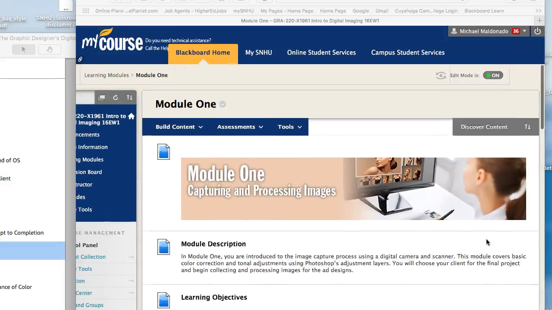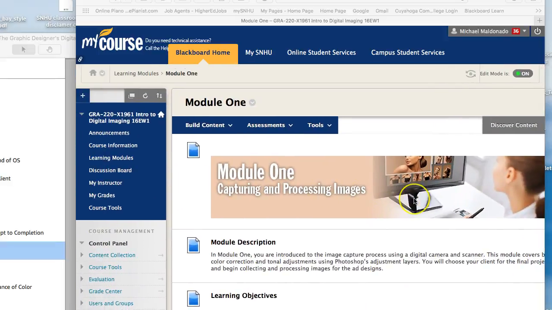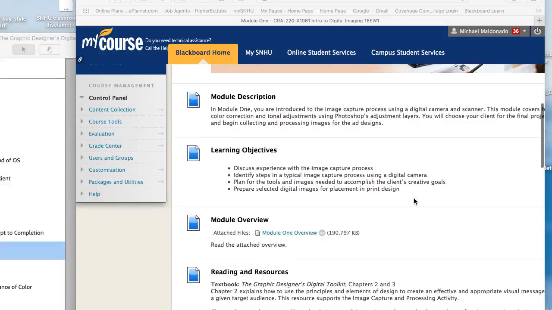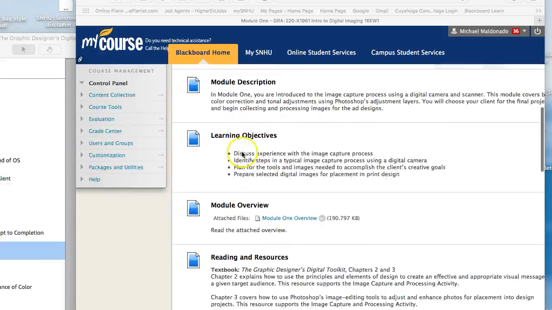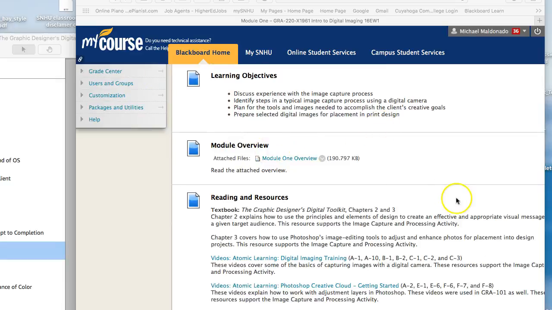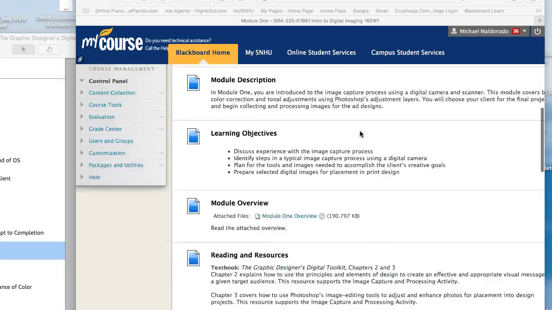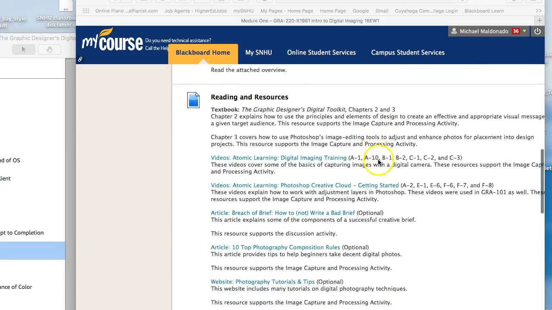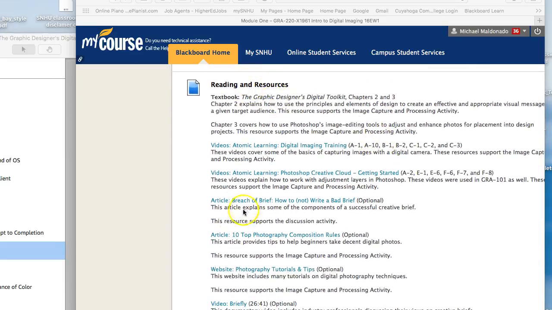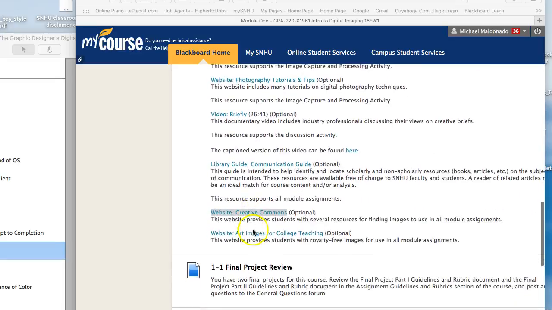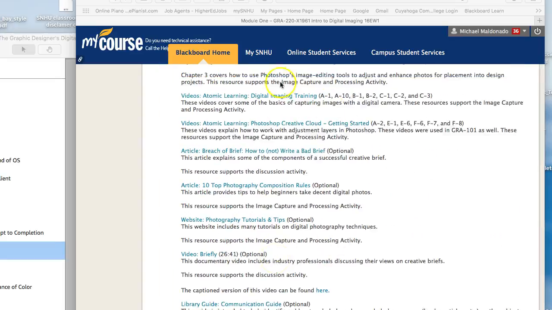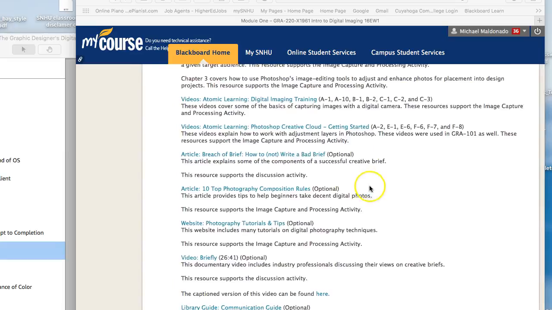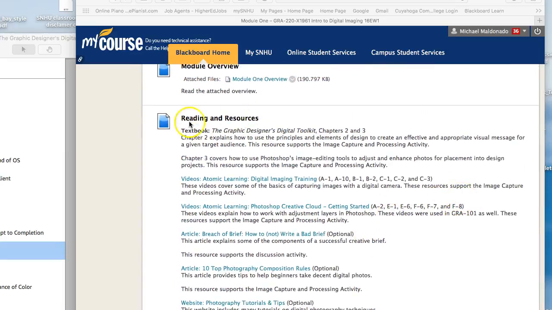Hi guys, I want to take a look real quick at a couple of these Module 1 assignments. The module description, learning objectives, and module overview are pretty much self-explanatory, so let's leave those alone for you guys. This is what I want to talk about, this stuff here. As you recall from the introductory video, this is the meat of the matter. For every module, reading and resources is where the rubber hits the road.